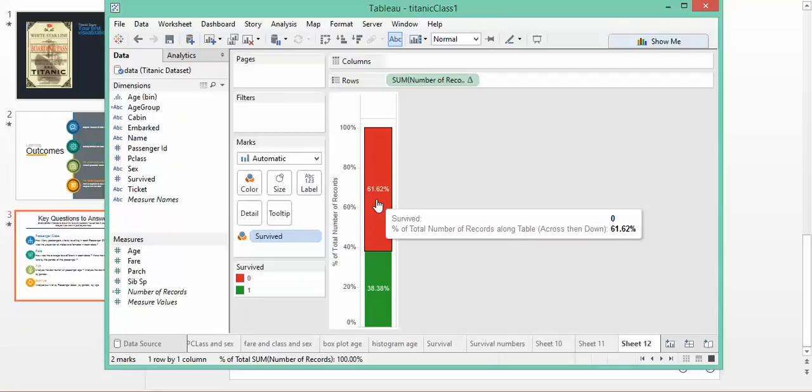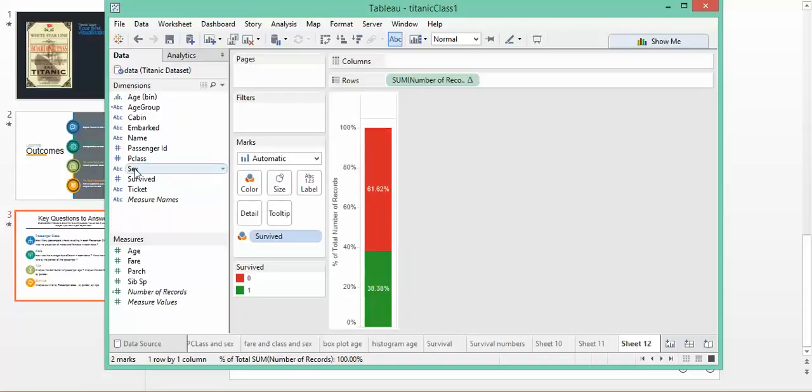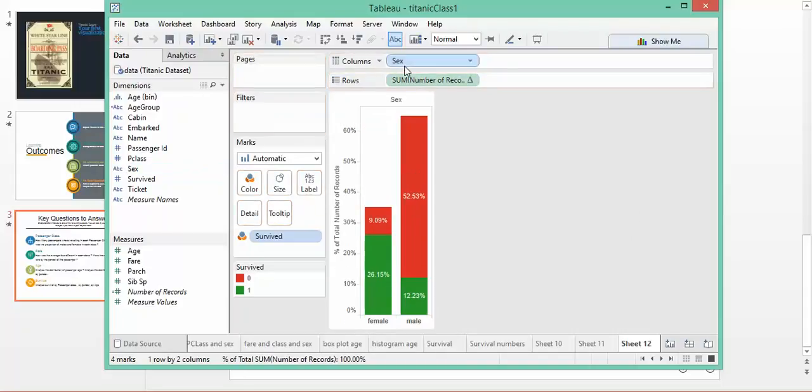Now let's start breaking this up by different dimensions, the key dimensions that we are interested in. So the first thing that I want to be looking at is what role gender plays in survival. So I'll copy this sex variable and put it in the columns, and automatically my bar got divided into two halves. One is representing females and the other one is representing males.